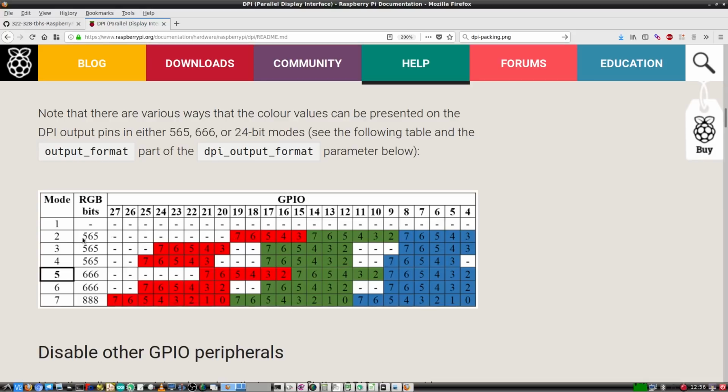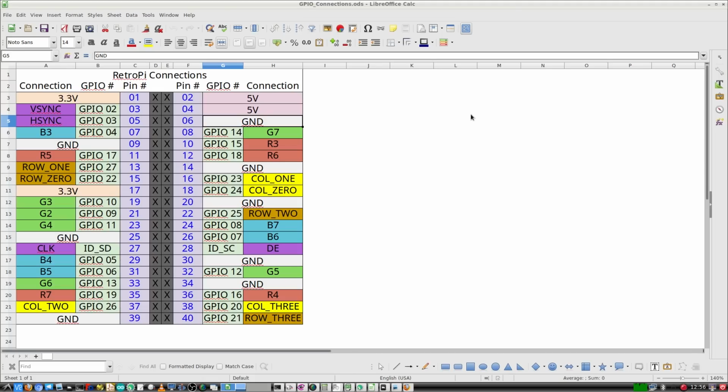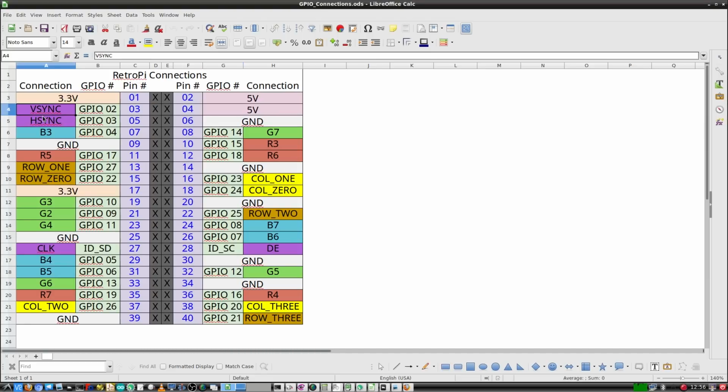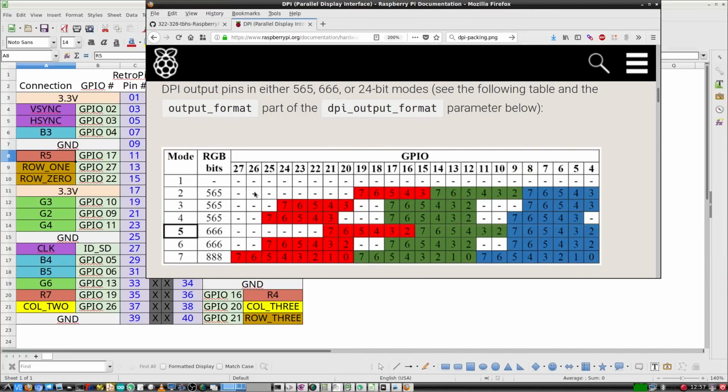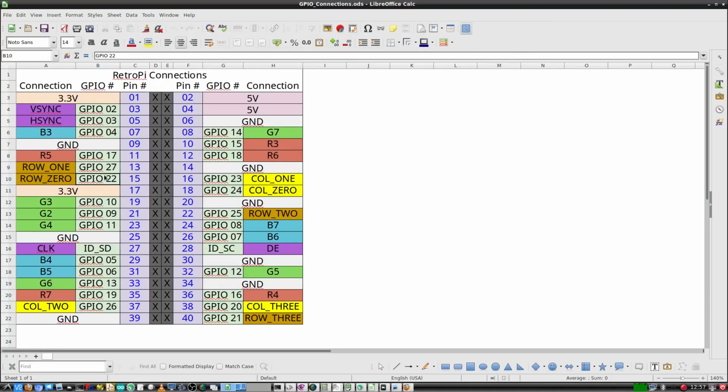And we use the 565 mode number 2 here, and that gave us GPIO 27 to 20 to use for our button matrix. So knowing that, we're able to figure out what connections we need. And I'll go back to the spreadsheet here and we can see, so we have the VSync, HSync, B3, R5, so on and so forth, and they match up with the connections in this mode 2 here. So knowing what connections were used for the TFT screen, we're able to use GPIO 27, 22, 26, 23, 24, 25, 20, and 21. Those are the pins that we were able to use for the button matrix since we're using the 565 configuration for the TFT display.